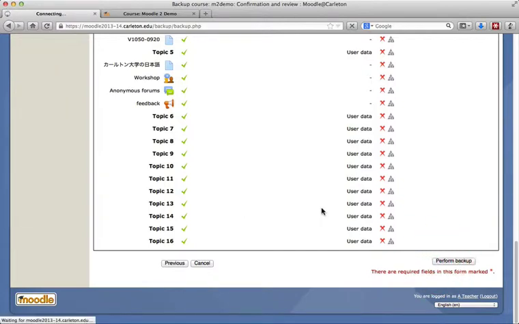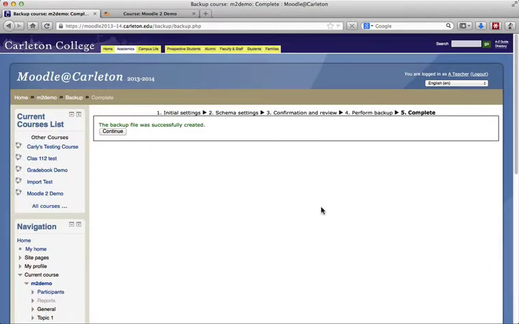The backup process can take a few seconds or it can take several minutes depending on how big your course is and how many items you have in it. If it's taking a little bit of time, just wait for it to finish and eventually you'll see a message like this that says backup file was created successfully.